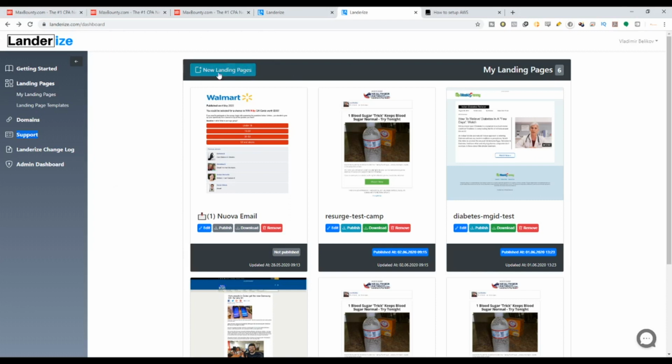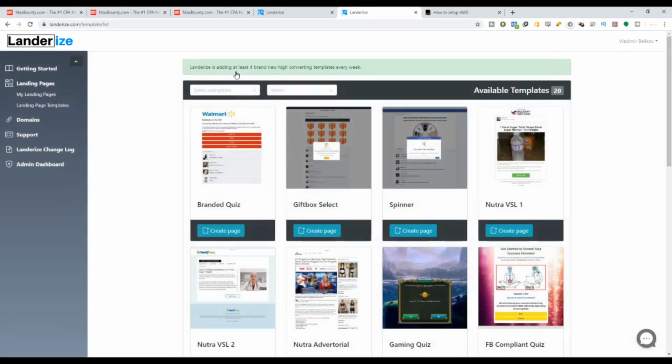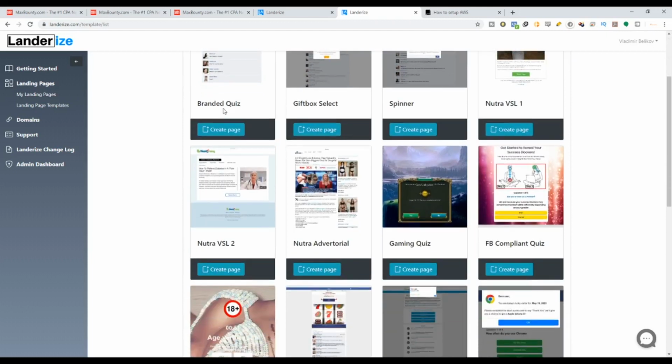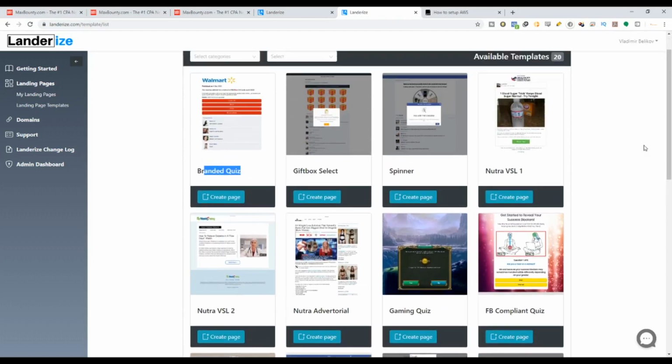The first thing you need to do is go to new landing pages over here, and there are 20 available templates. Yesterday, if you noticed, there were only 18, but now there are 20. Even if you feel 20 is less, don't worry guys, because Landerize is adding at least 4 brand new high converting templates each single week. Each of these templates is tested by Colin Dice and his team themselves. They have spent a lot of money on it, and each of them is catered for different purposes.